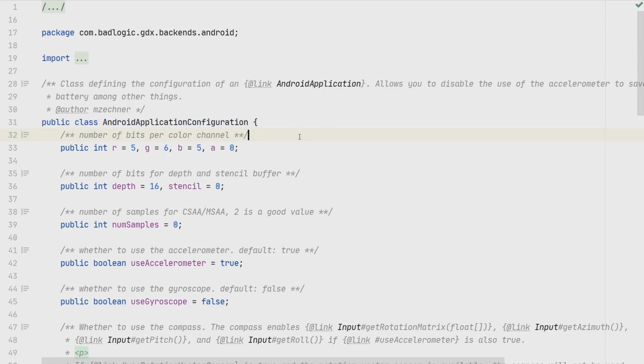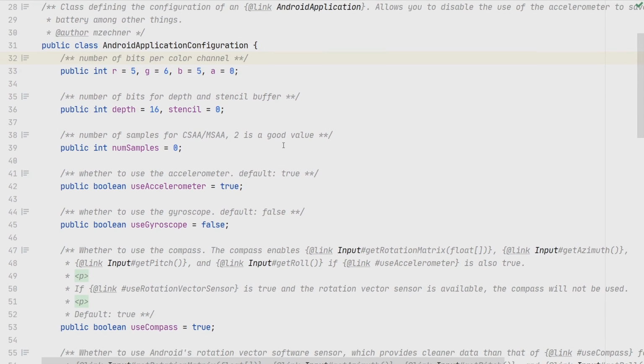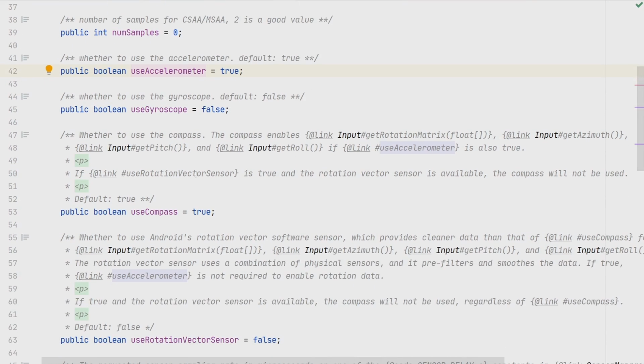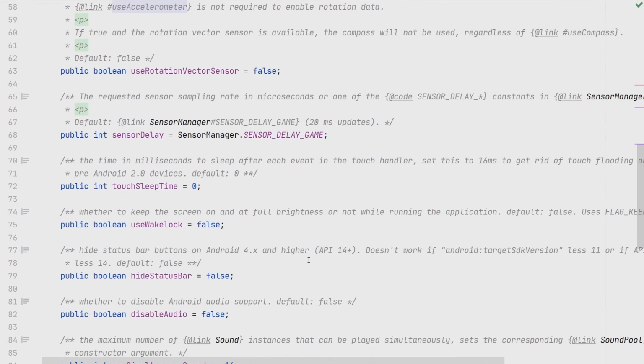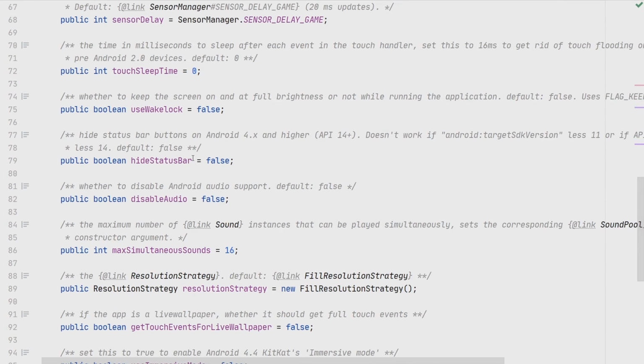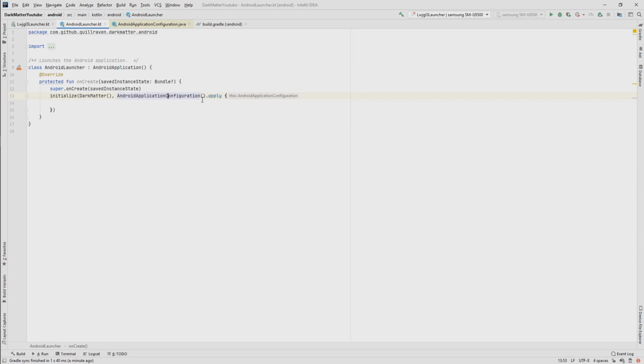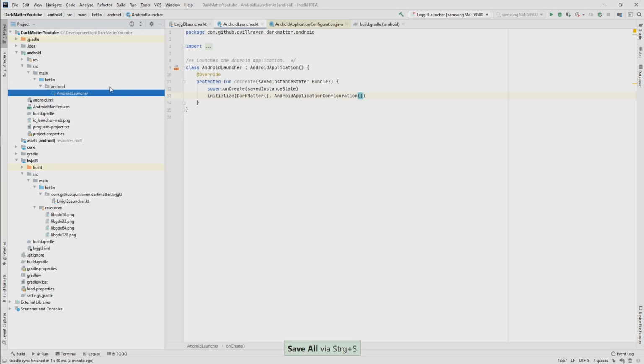And what I want to show you here, so also here in the Android application configuration, you could change things like, for example, can you use the accelerometer of your phone, the gyroscope, the compass, the rotation. Yeah, different things. Should it show the status bar? Is audio in general disabled? How many sounds can you play simultaneously at once? So all of these things can be set up then in the configuration here. So currently we don't change that. We leave it to the out-of-the-box default behavior that we had before. So it's like this. And now our Android launcher is also correctly set up.